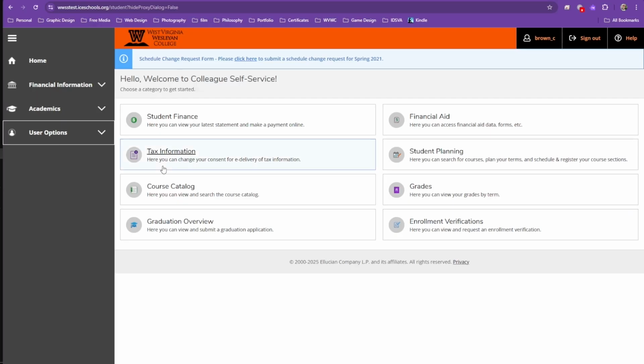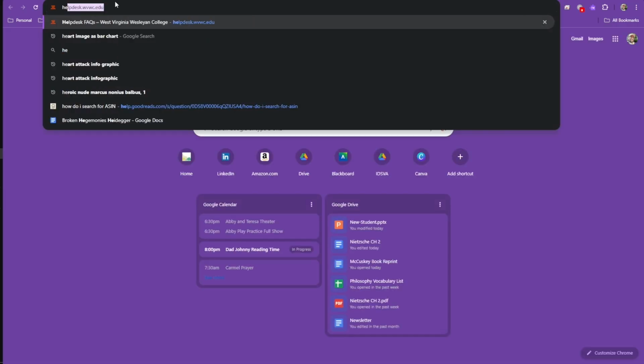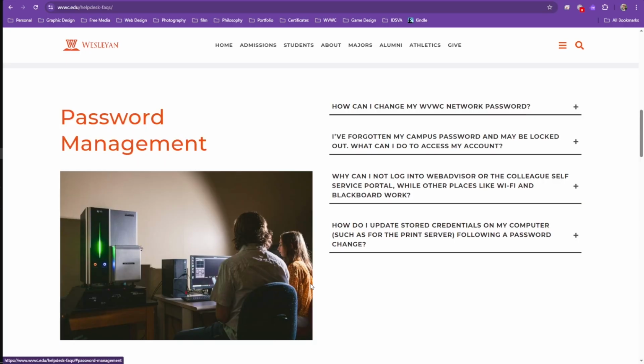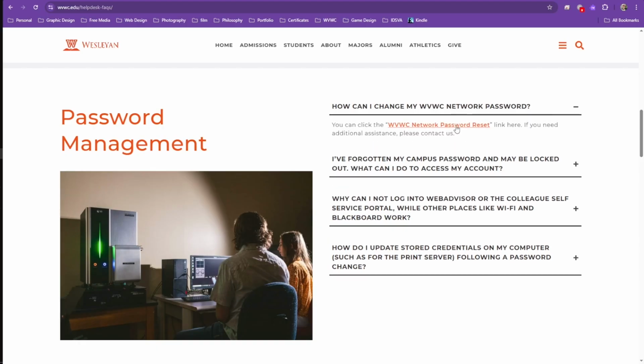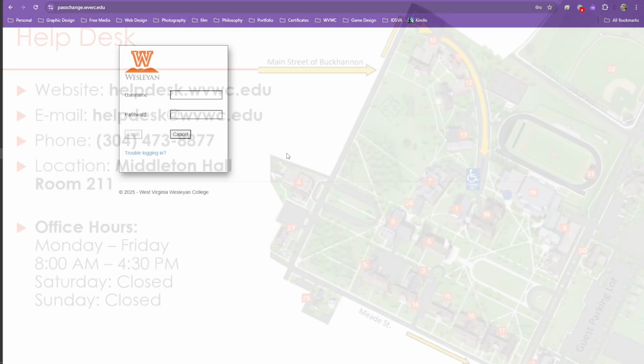So let's go back to our browser. Let's type in helpdesk.wvwc.edu. And there's lots of other important information here too about laptops and computers and how to print on campus. Let's go here to password management. And then you can click on how can I change my network password, and then click here. And then here's where you'll type in your current username and password, and then this will walk you through how to change that password into something that you can remember.